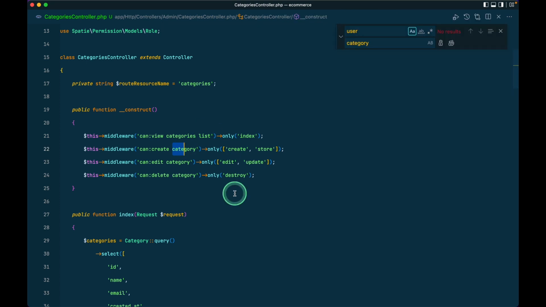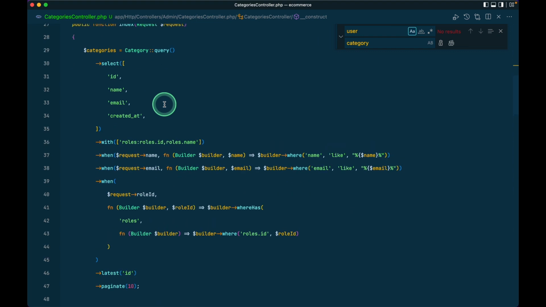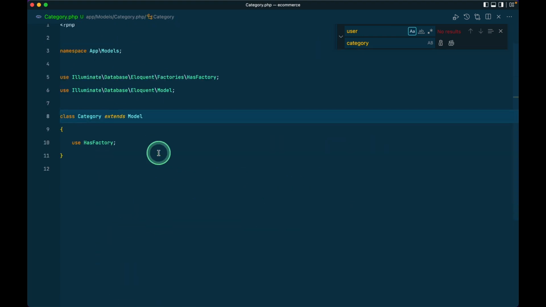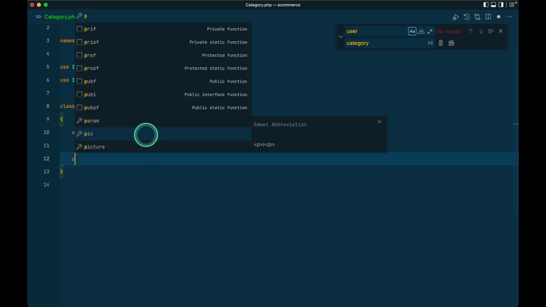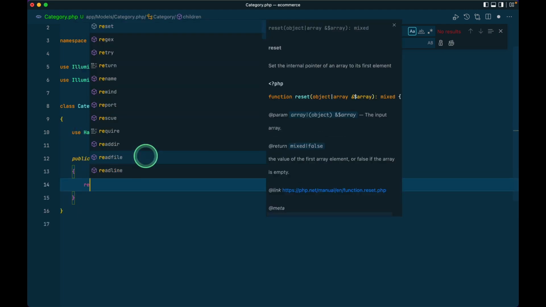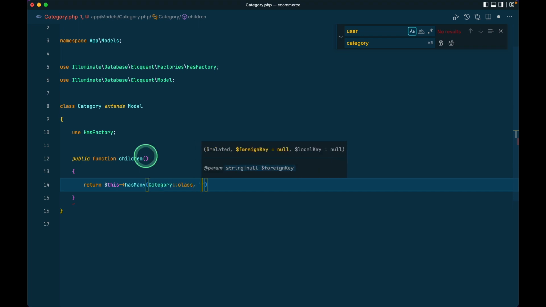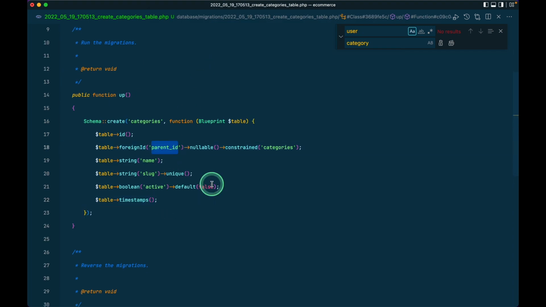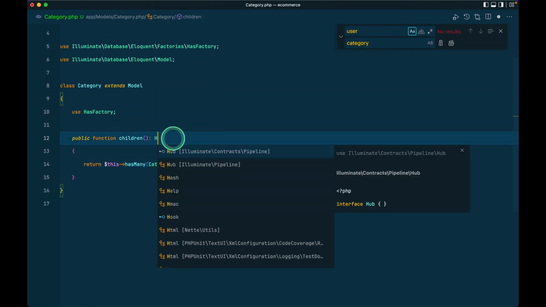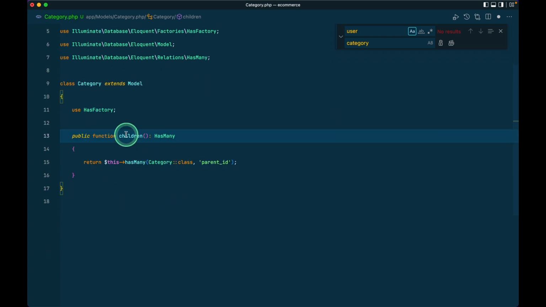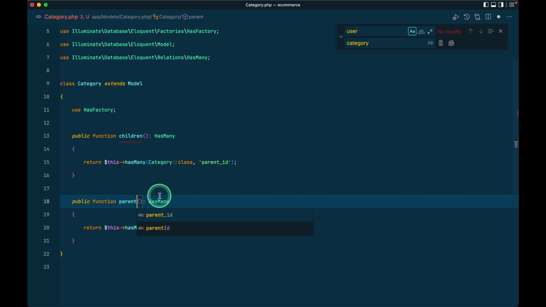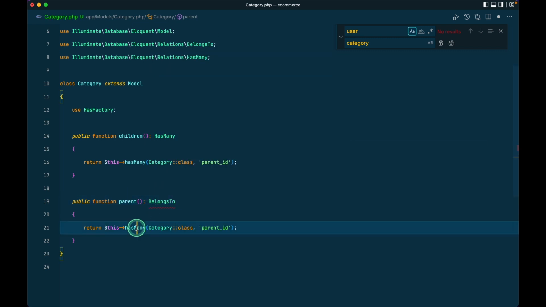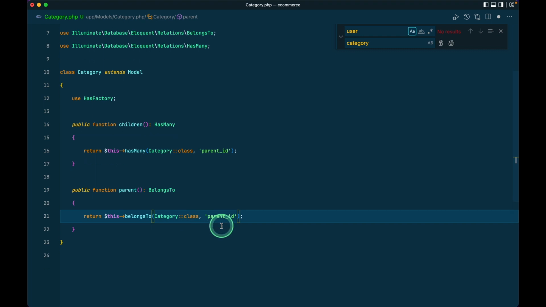So first of all, let us write the listing page, which is the index. Before that, let us go here in the Category model and write some relationships. The first relationship will be children, and it will have many children, so we'll say return this->hasMany(Category::class, 'parent_id'). It will be like this because we have added the parent ID over here, and hasMany will be imported on the top. Similarly, it will have a parent also, so we'll duplicate this, and instead of children we'll say parent, and it will be belongsTo Category with parent_id. It will be the same thing.